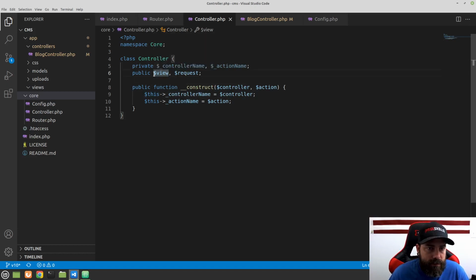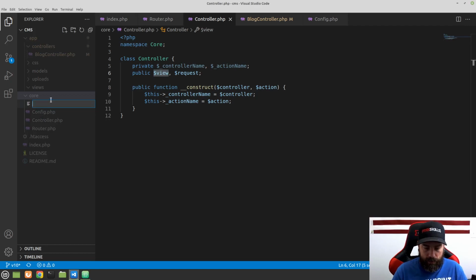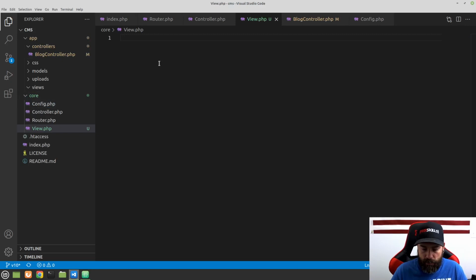So we have this view parameter that we set up, and we haven't done anything with it yet. What I'd like to do is go ahead and create a new file inside of our core, and this new file is going to be called View, uppercase, .php. And when that opens up, we're going to open some PHP tags. We're not going to close them.